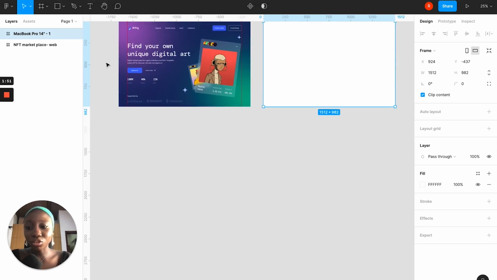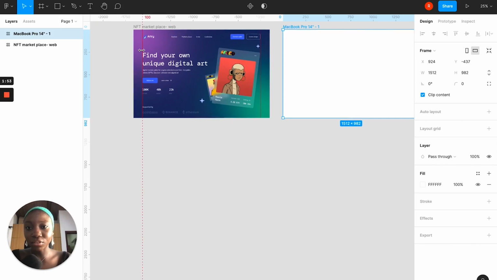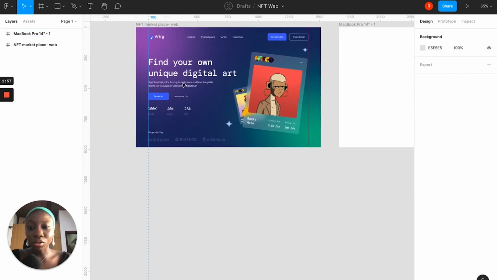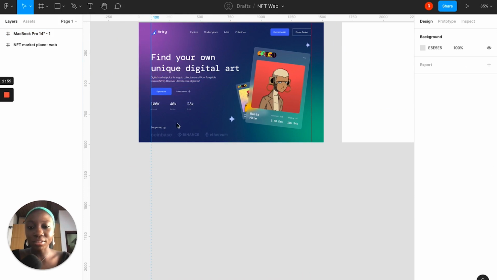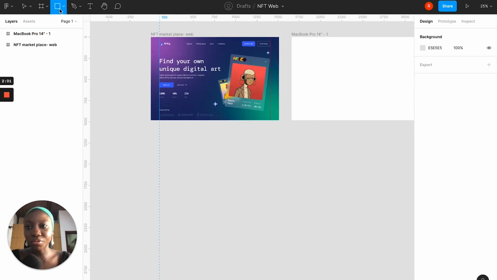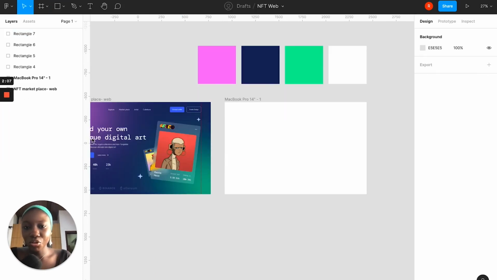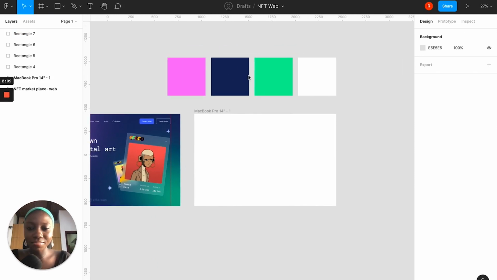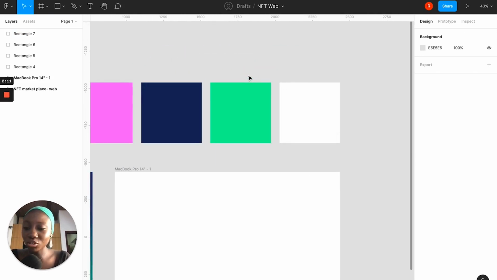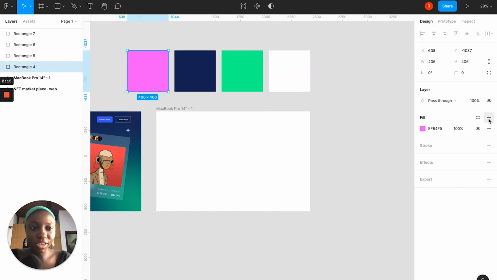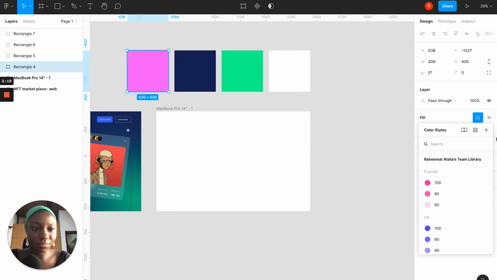Like I mentioned earlier, I got the color palette for this particular design on an Instagram page. So let's quickly create a color palette that we will follow. So here is our color palette. Like I mentioned, I got the colors on Instagram. Let me quickly add it to a style guide.